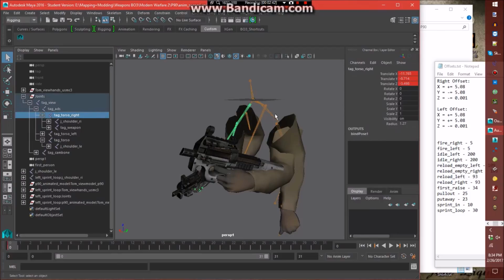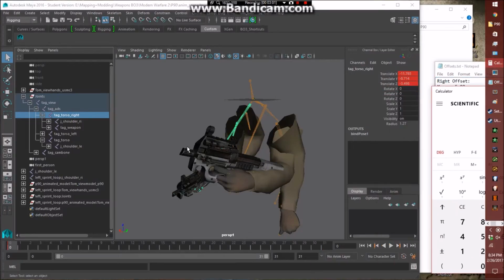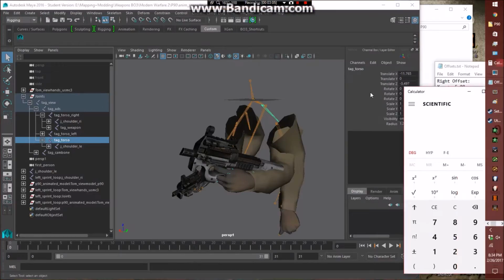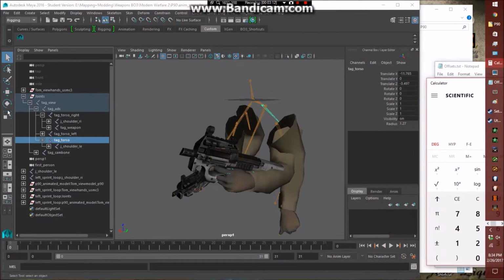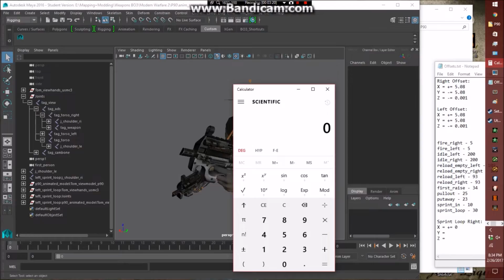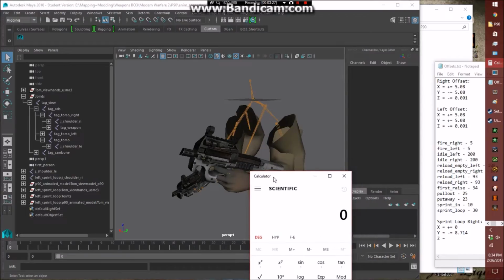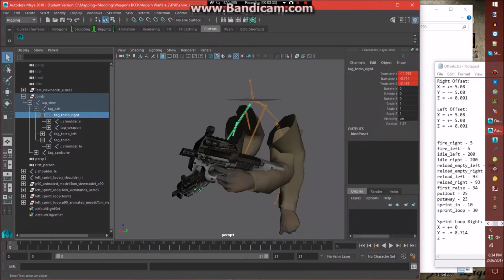Now, there's different offsets here, so we're going to have to calculate them real quick. I'll just call it sprint loop right, and then X, Y, Z. Go ahead and figure them out. I think these are actually in the right place, so we don't need to touch X. I'll just put that there and remember not to touch it. For the right one, we'll just be using this number instead. So right would be minus equals that. And the Z is the same as the other one, so it's this one.